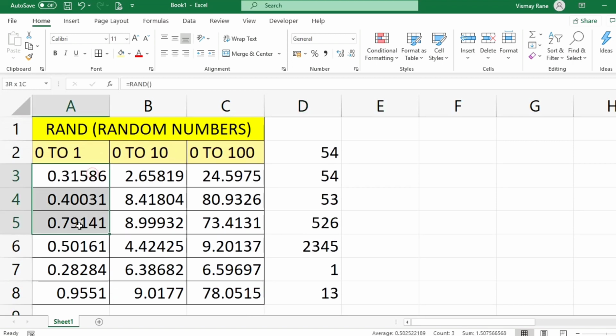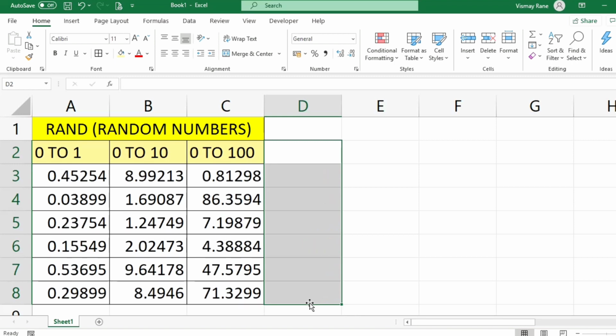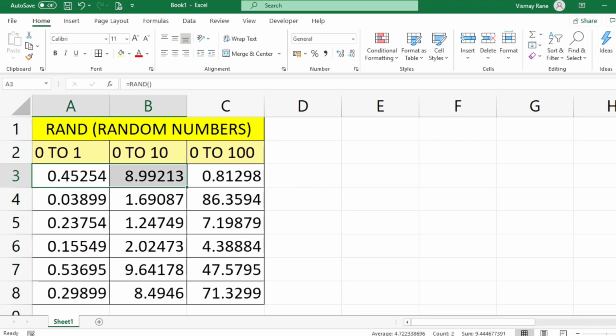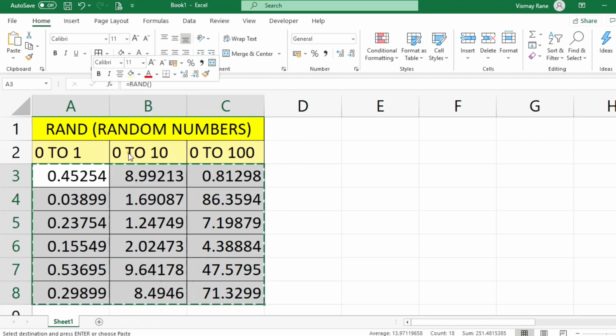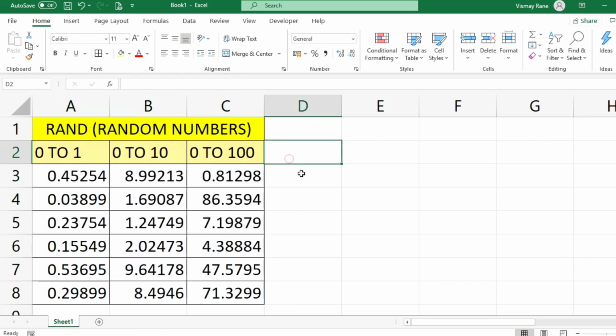Suppose I don't want to change this number, even if I type anything in the Excel window or press F9. What I need to do is copy the cells which I don't want to change, right click, go to paste special, select values and say OK. Now even if I press F9, nothing is happening. I'm entering anything, nothing is happening. See, I made the values fixed. If you have not checked my paste special video, I'm leaving the link in the description box. Please go ahead and check that.